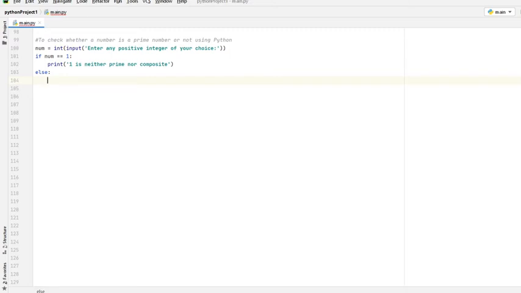Let me take a counter as 2. Initially we take the counter as 2, though it won't matter much if we don't. Now I am taking one parameter called flag and initializing its value as 0. It is for my purpose. At last, if flag is equal to 0, then I'll print that the number is a prime number, or else I'll change the value of flag to 1 if the number is composite. Now we have to use a loop.